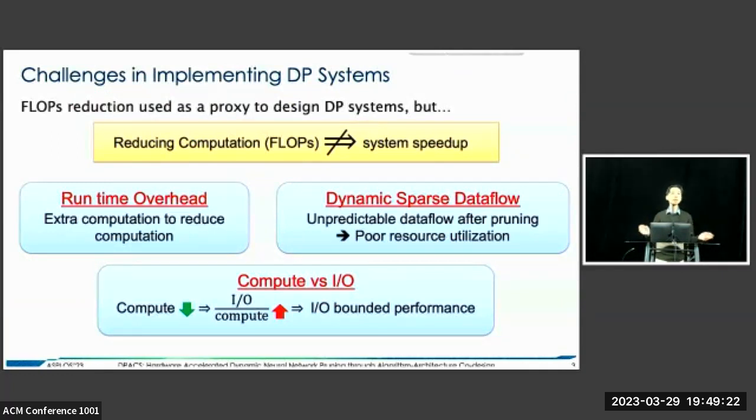However, in this community, we understand that when you reduce the number of flops, it does not automatically mean that you will actually have any system speedup. First of all, of course, you will have your runtime overhead, which is kind of obvious, but it can be large because we are now saying that for each input coming to our network, we will have to first examine the input before we actually run inference on it. So we are doing double the work. So if you're not smart about it, the overhead can overwhelm you.